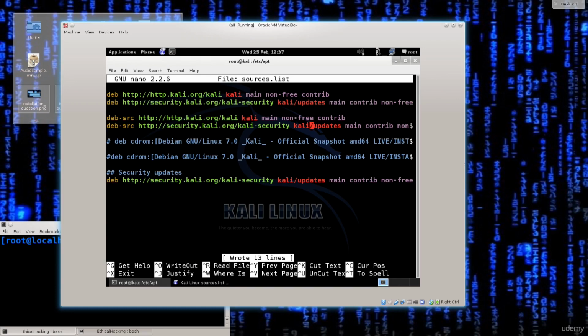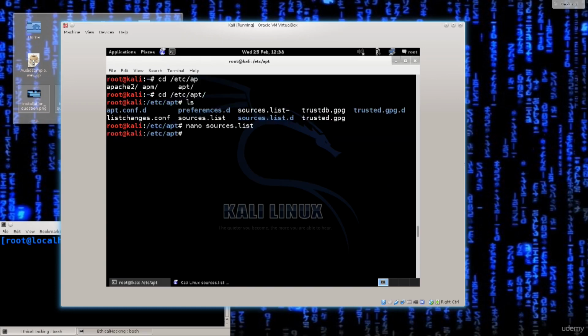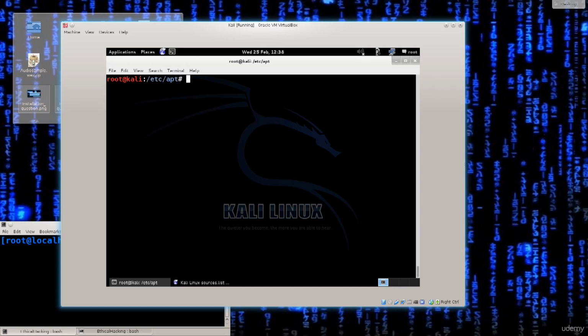Press Ctrl-O, Enter, Ctrl-X to exit. And there you go. So once again, Ctrl-O to save a file. So press Ctrl-O, Enter, and then Ctrl-X to exit. Excellent. Now that we got that sorted out, we need to clear the screen.